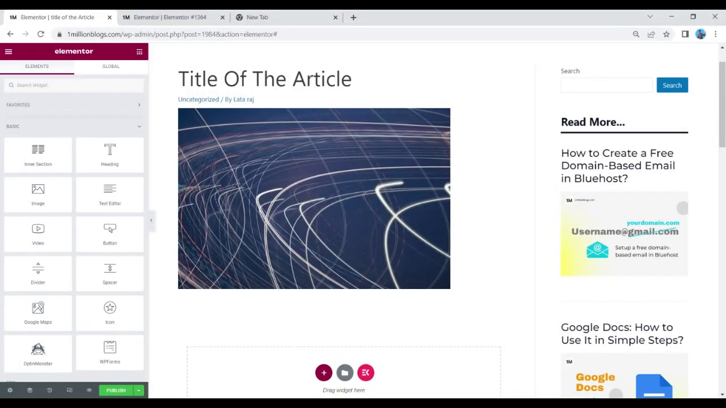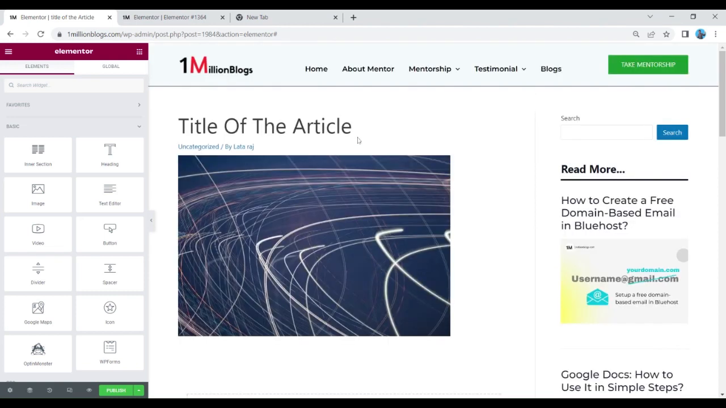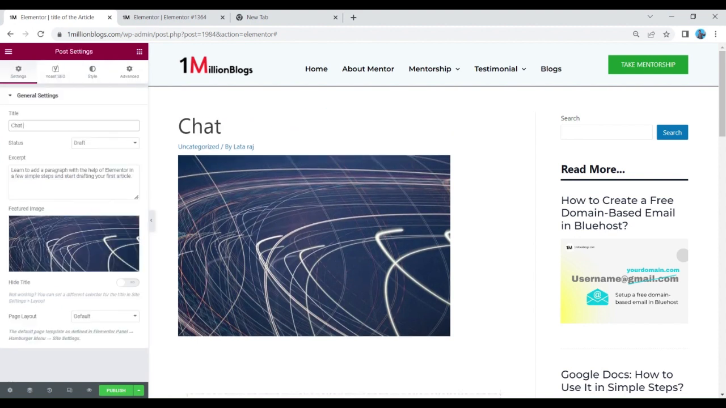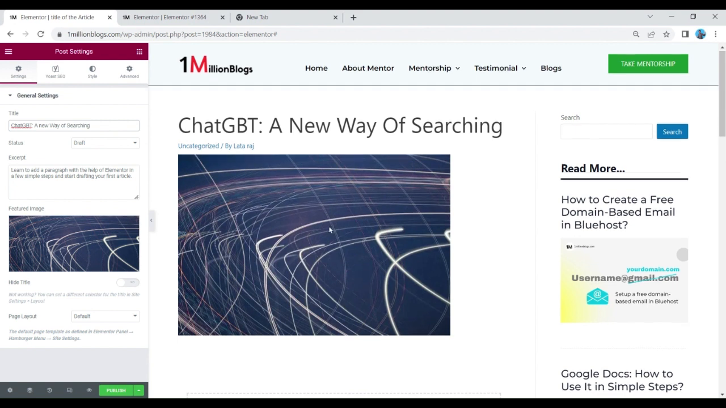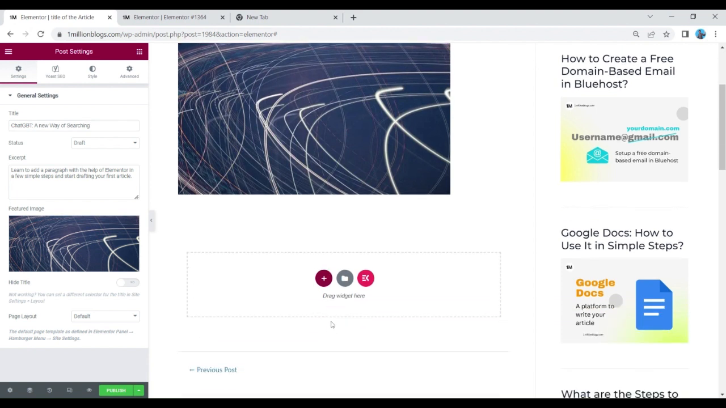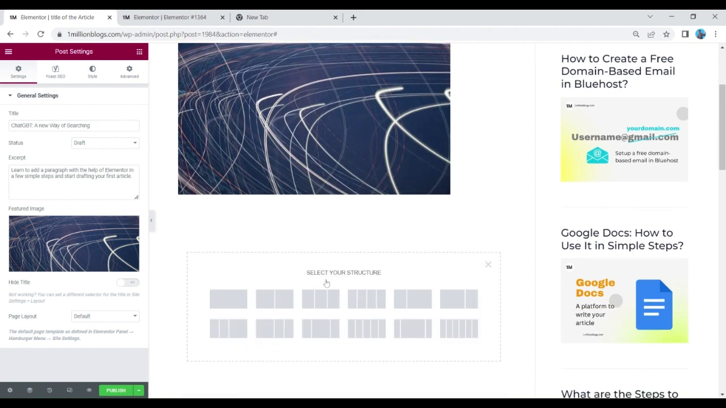In this video tutorial, I'm going to demonstrate how you can use the heading element in Elementor editor. Right now in this article, you can only see the title of the article and the featured image. ChatGPT, a new way of searching, right? This is the title and it is not a heading actually, and this is the featured image, but we want to add a heading. To add a heading, we have to first click on this plus icon.